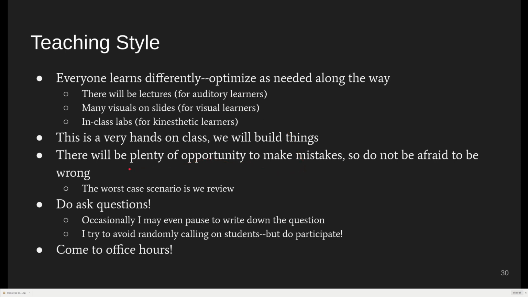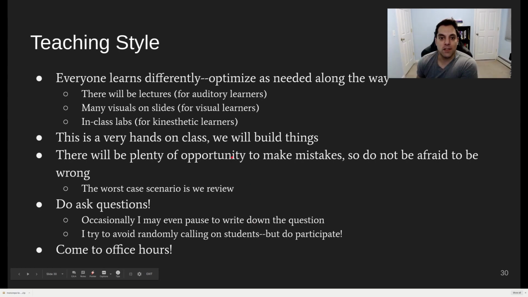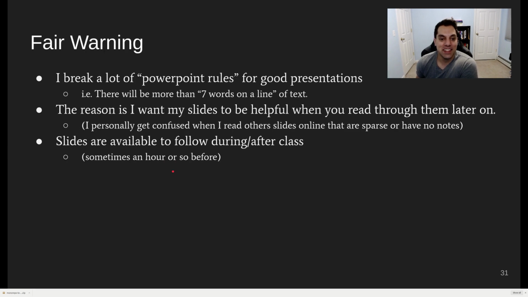I expect folks will have no trouble on this. We never do, but don't be afraid to ask questions. I don't care if you ask something and it's wrong. The worst scenario is we review and I sort of know where everybody's at. So do ask questions. Sometimes you'll even see me pause to write down the question. And I'm never going to randomly call on students because I never liked that in class, virtual or online. So I won't pressure anyone. So feel free to ask questions. Again, we try to make this a pretty calm environment for everybody here. I don't call on people randomly. That'll never happen.